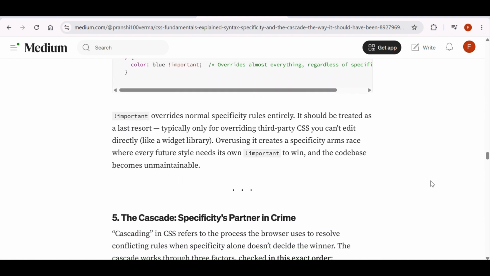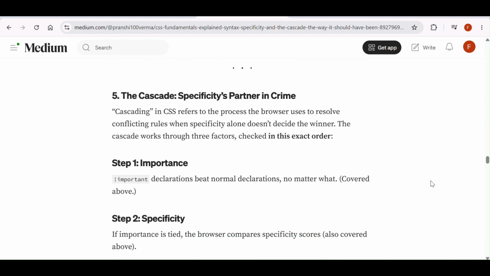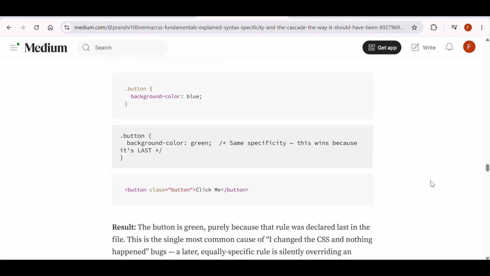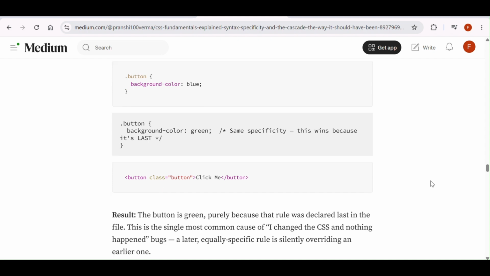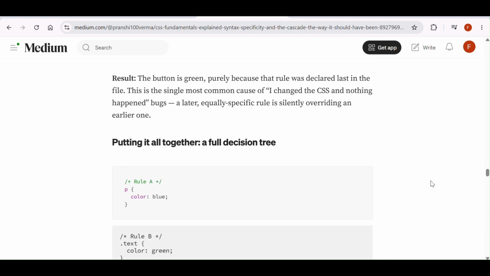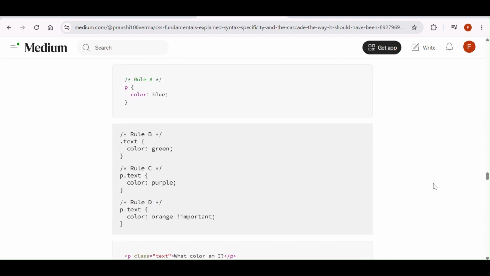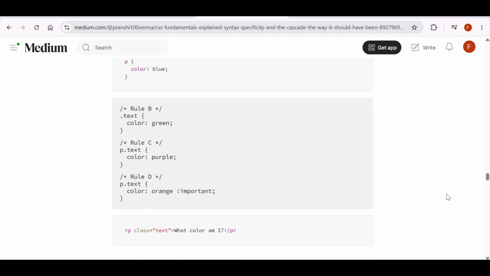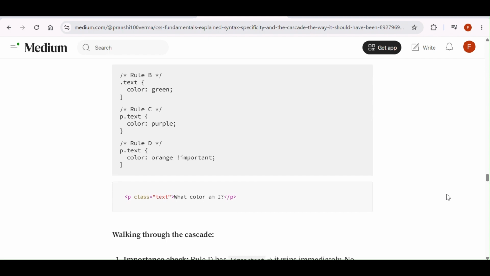Now here's the part that actually matters, specificity. Every CSS selector has a score. Inline styles score the highest, then IDs and classes, then plain elements. When 2 rules target the same element, the higher score wins, no matter which one was written first. I walk through a full worked example where 4 different rules target the same paragraph, and show you exactly how to calculate which one wins. Step by step, not just theory.